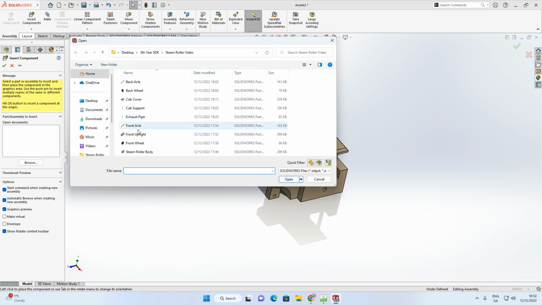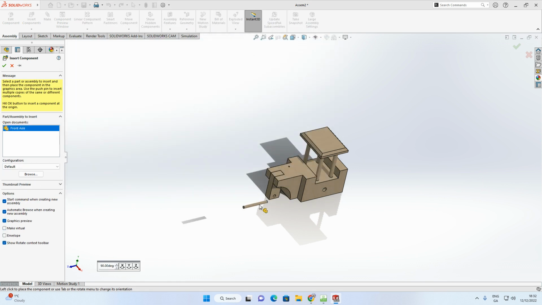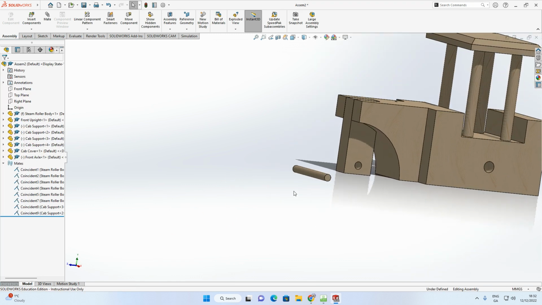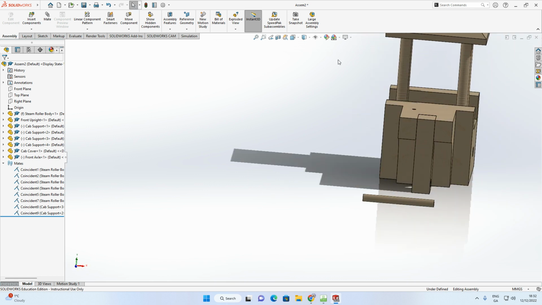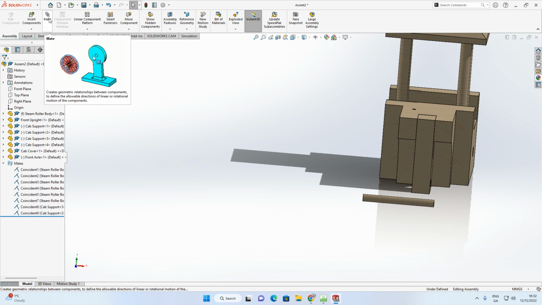So the front axle, going to grab that. Once again, look, the orientation is wrong. Twist it around. Okay, now this one is a bit funny. We're going to do an advanced mate here. So first thing we're going to do is just a normal mate before we do an advanced mate.